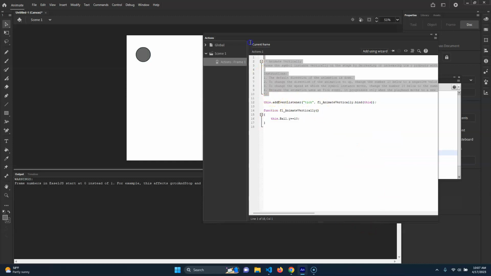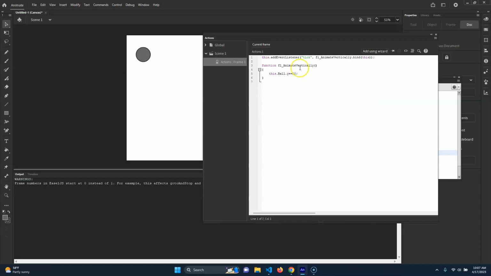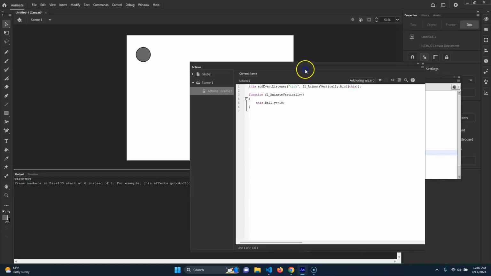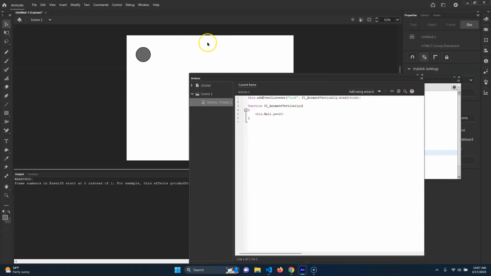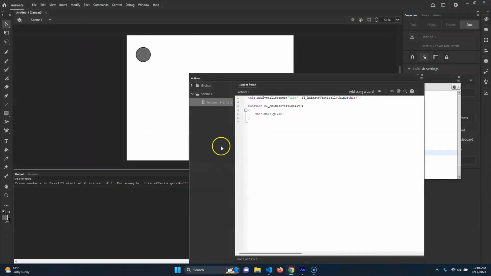So I'm going to get rid of the comments here. And it says this .add listener, yada, yada, yada, this .ball, right? So that should be good. All right, and then we'll just hit Control Enter, and you should see it slowly moving down, right? Pretty similar to what we want to do. I mean, also not, but it gets the right idea going.